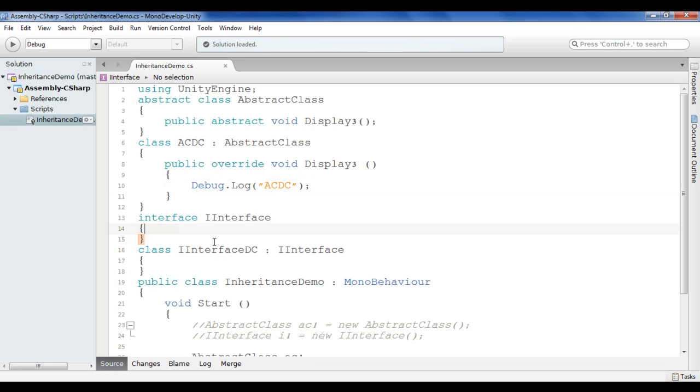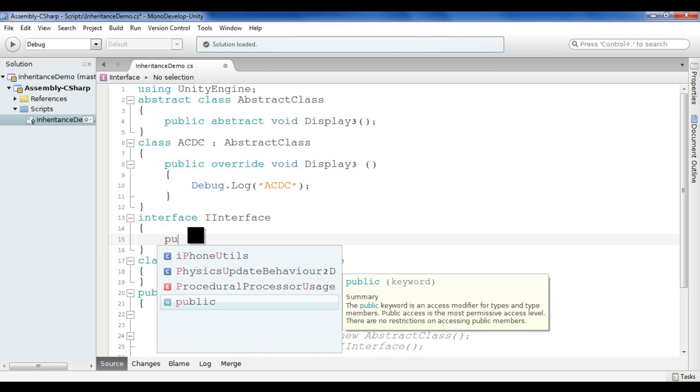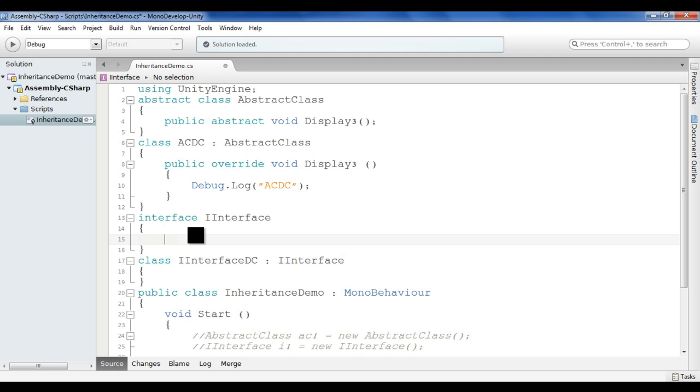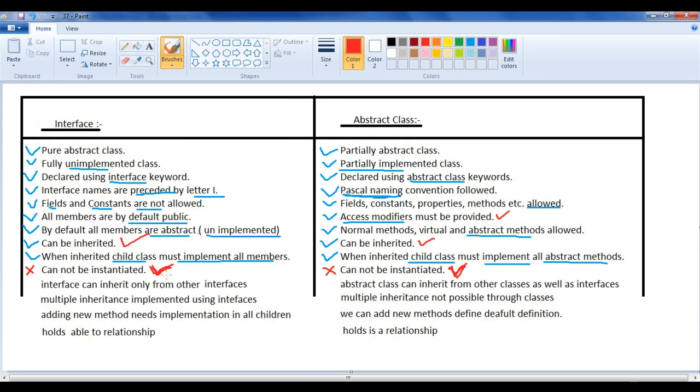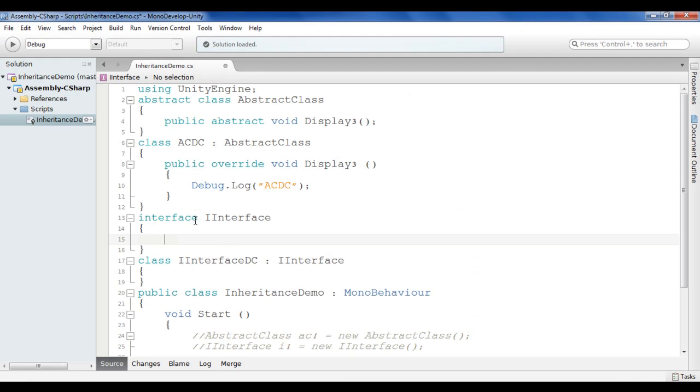Let's go. Similarly, I can create a member in an interface. So how do we create that? We know that we should not write public or private, we should not write any access modifier, because all the members in the interface are by default public. That is what we have seen here. So we need not specify the access modifier. And I also need not write the abstract keyword, because the members in the interface are unimplemented members. So I just write void display3(); here.